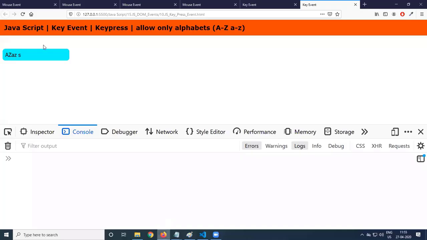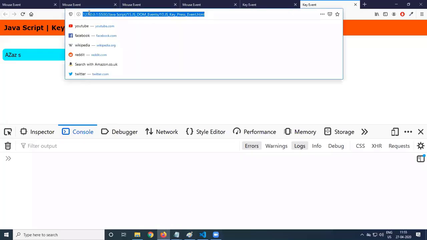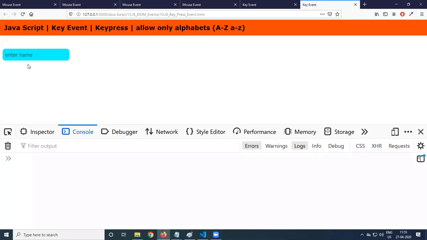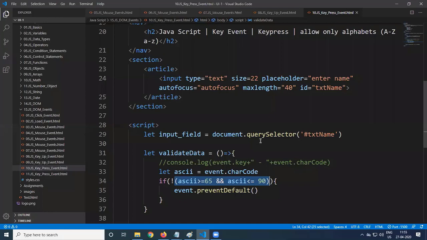Now load the page. I'm entering capital A. Yes, it's coming. B, C, D, everything is coming. If I press small a, is it coming? No. If I press any numbers, not coming. Spaces, not coming. It is allowing only capital letters. But what is our question? It should allow small letters also.